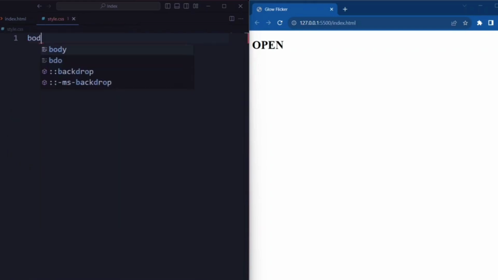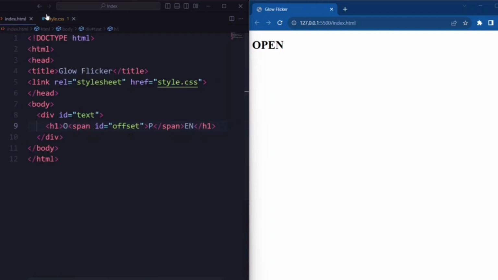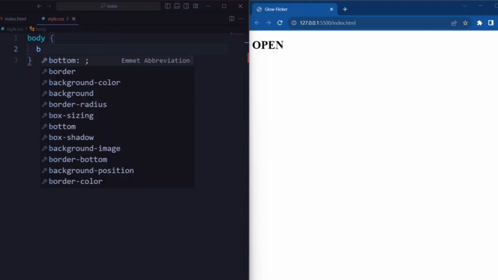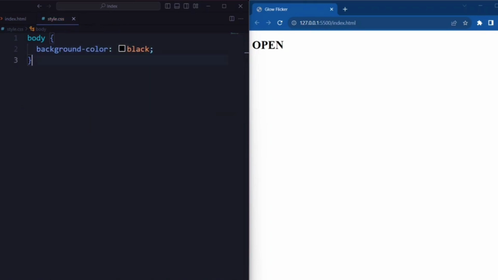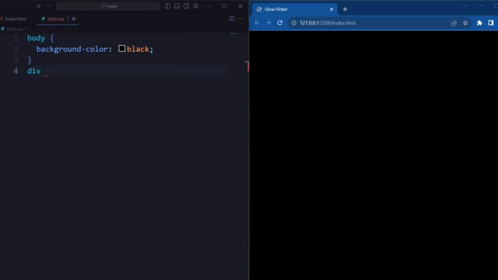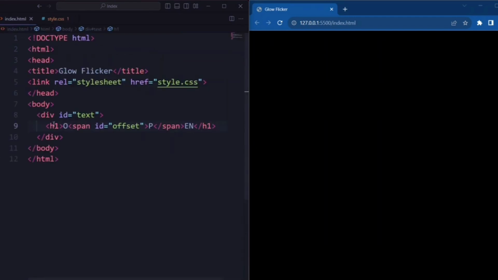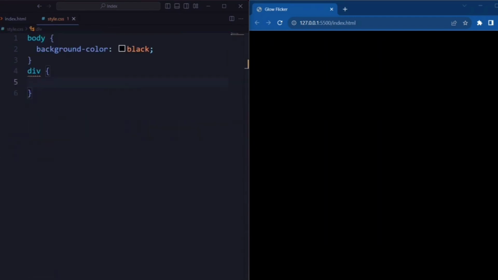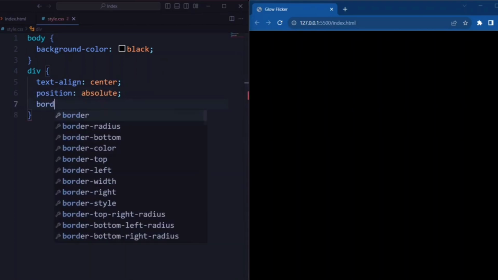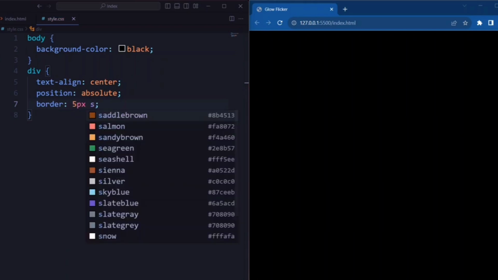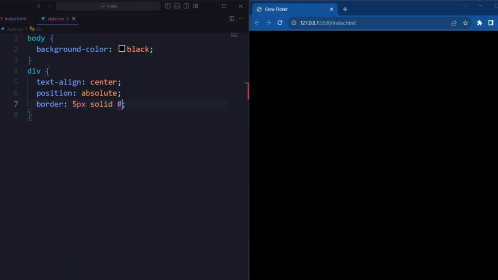Now let's set CSS. Let's set the body element. Here background color is set to black. Now let's target the div element. Here text align is set to center. Position is set to absolute. Border is set to 5 pixels solid, and a shade of a blue color.